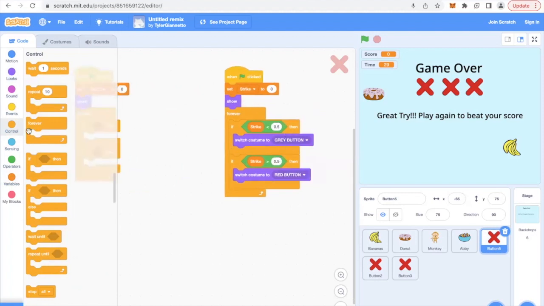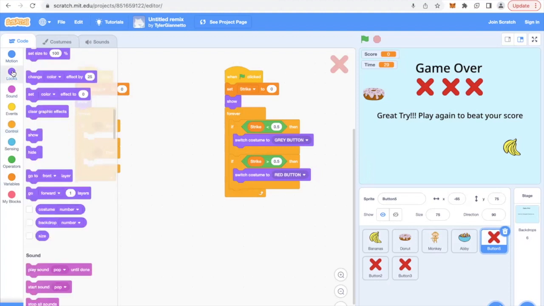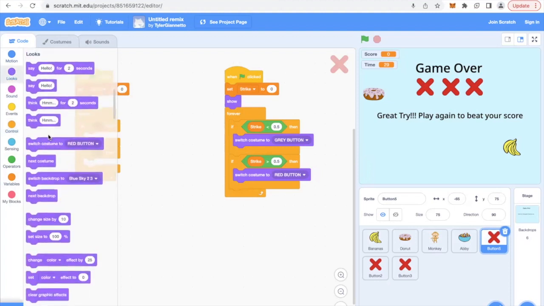And then I want you guys to go switch costume. And this is where we get the buttons. So switch costume and then add red or gray button. If you guys find it difficult to create this, I might come over and help you guys because this is quite difficult. And to light up the first strike, you have to get over 0.5. So we want it to go over 0.5 as shown here.